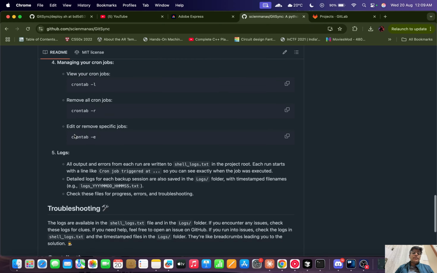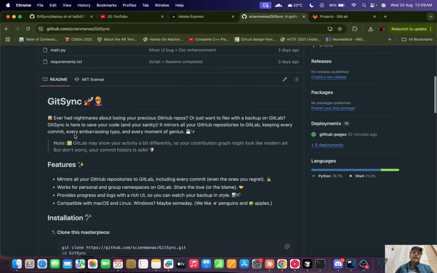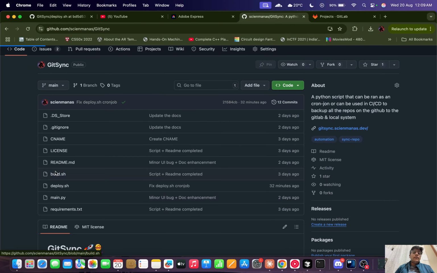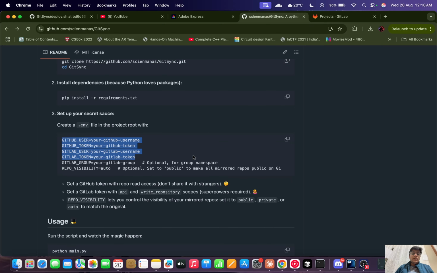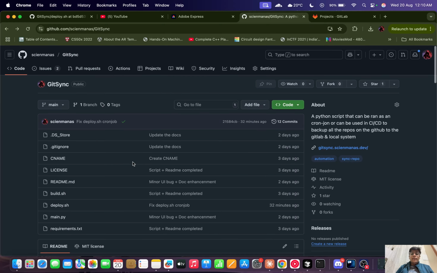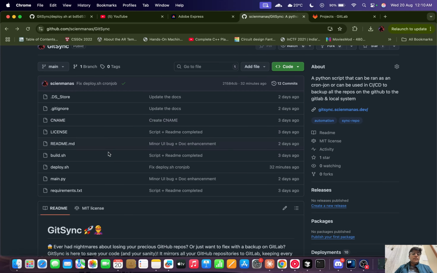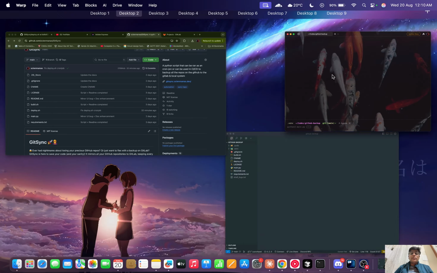One way is you can manually do python3 main.py, I mean, run the main file, and for that you need to have all the environment variables configured, and that is actually given in the documentation pretty nicely. The second option is if you want to automate and you want it to run as a cron job, or if you want to use it in CI/CD, there are two scripts. One is build.sh, one is deploy.sh, which will do the whole task.